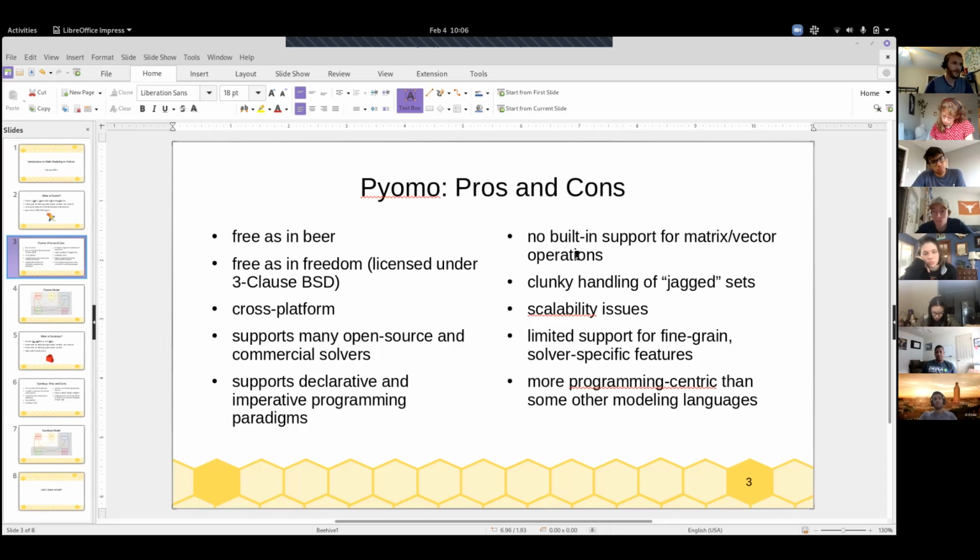Now, some cons. At least, you can compare this with Gurobi Py, which we'll see in just a moment. It does not have any built-in support for matrix and vector operations. So if you're going to do something like an AX equals B sort of constraint, you can't just create a matrix A, a vector X, and a vector B, and then implement that constraint just using those constructs. You have to do sums and iterate over indices and things like that. So that's what I mean by this no built-in support.